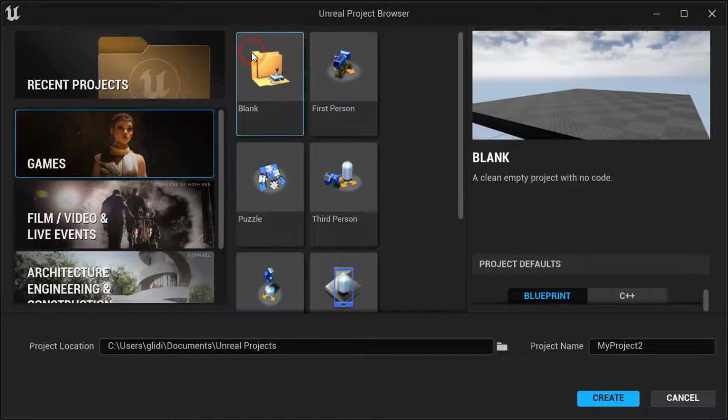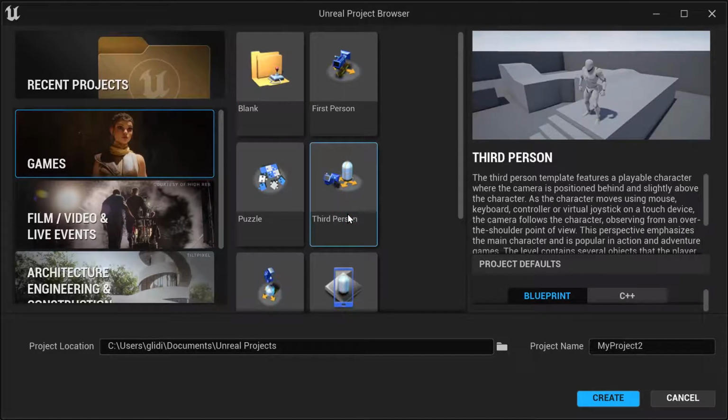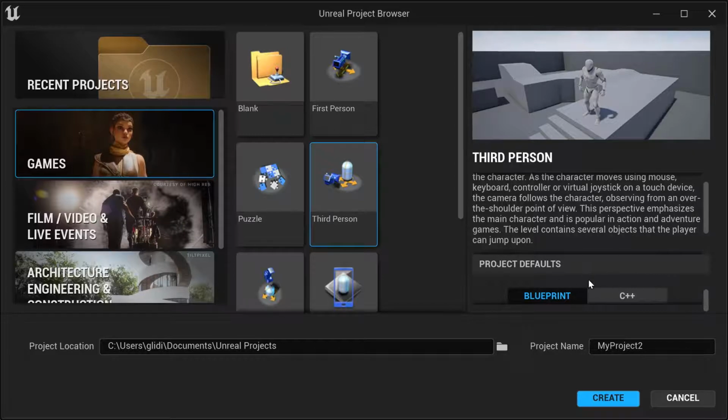Previously we used a blank project which doesn't have a player, and you could build your own player from scratch, but for the sake of time I'm going to just use the commonly used third-person template, which has a playable character and a camera and movement already enabled. Okay, here select all of the regular project defaults, the blueprints, the starter content. Then give your project a name. I'm going to call this my player project.